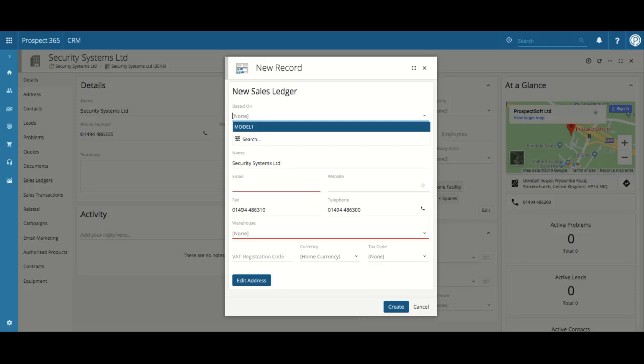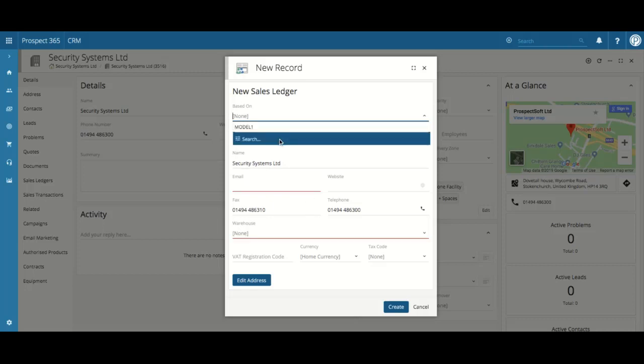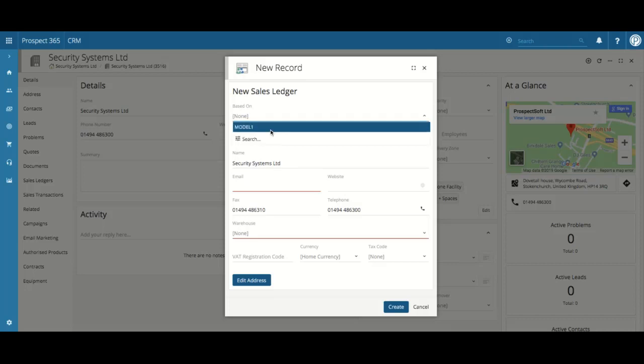In order to create a new sales ledger, you will need to choose an account to use as a template. You can either choose from your configured model accounts, such as our model one, or alternatively, you could click on the search and base it on a sales ledger that already exists within the CRM. For this option, I'm going to choose the model.